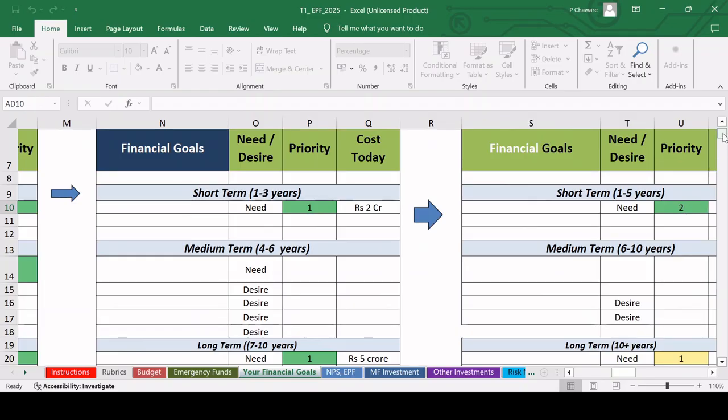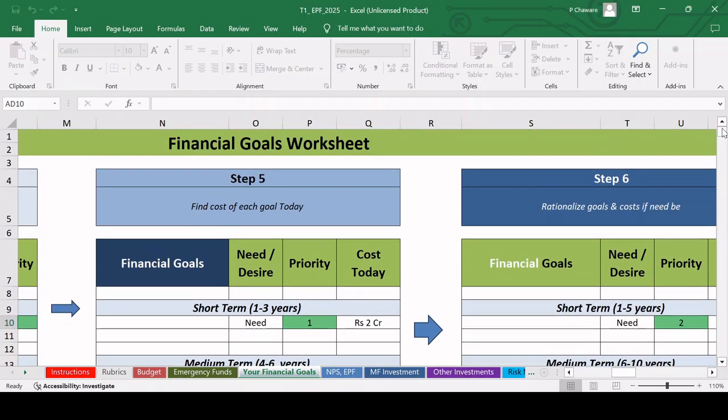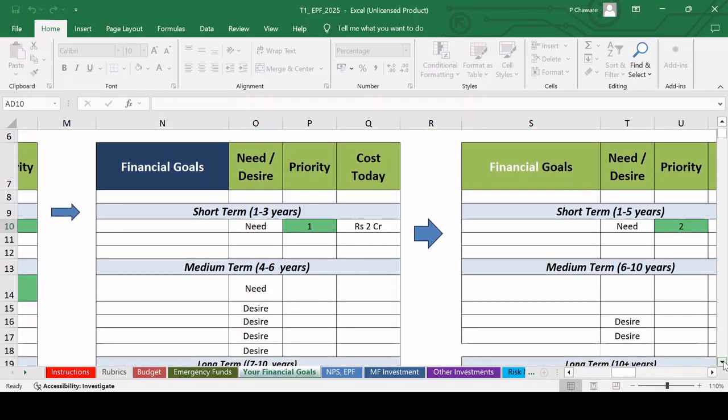Next, you have to find the cost of each goal today. So these are my financial goals, this is my need. Of course, as long as possible you should not allocate funds to the desire. First fulfill all your needs and then you can allocate funds to the desire. If some funds are remaining, the priority should be given to the need. If the goal is not fitting in your current income, please keep it aside for later.